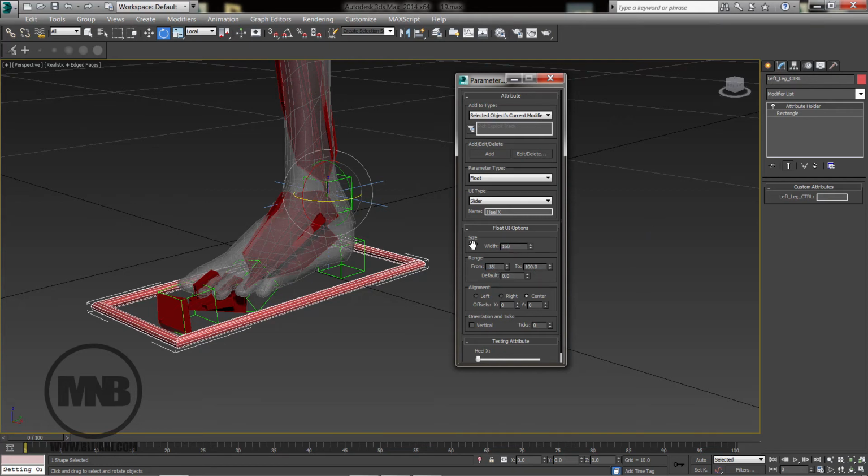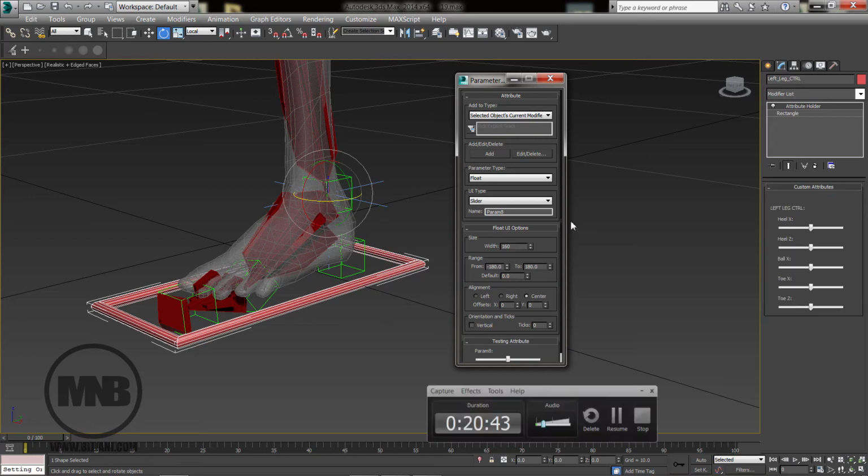So the range is going to be from -180 to 180. I always prefer to give it a bigger range so that if I'm animating, I have the chance to go more for exaggeration. So that's going to be the first one. I'm going to add, that's going to be heel X. I can do the heel Y and heel Z. In this case, I'm just going to do heel X, and I can just go and do the others. So I'm going to pause the video now, and I'm going to do the ball X and the toe X, and that's it.